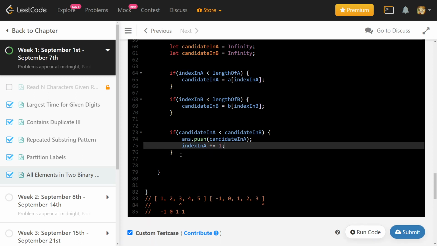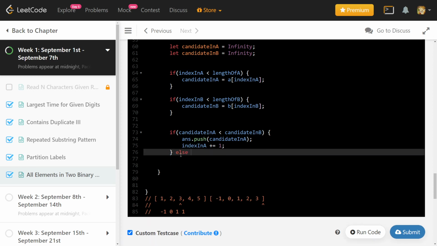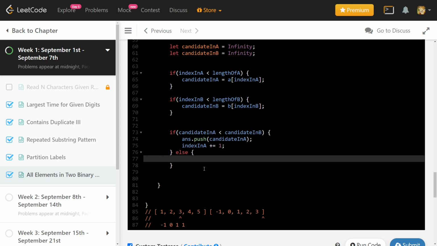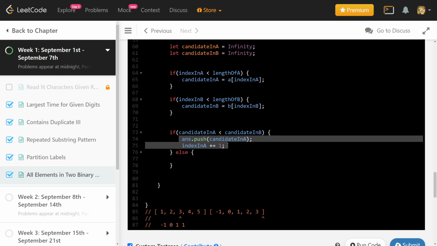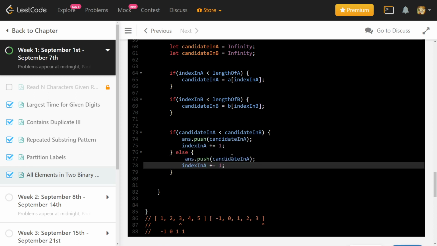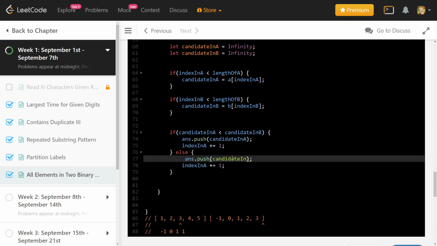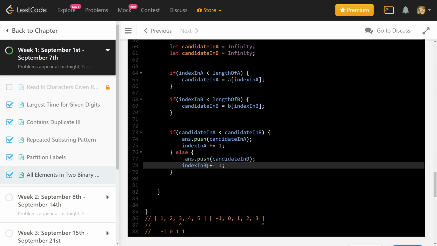Right, and similarly we have to do exactly the same thing. So we are giving preference to B, that if both are equal then we will take from B. So now else, answer dot push candidate in B, and we increment the B's index. Right, so what we are doing here is, whichever candidate is smaller, we just push it.